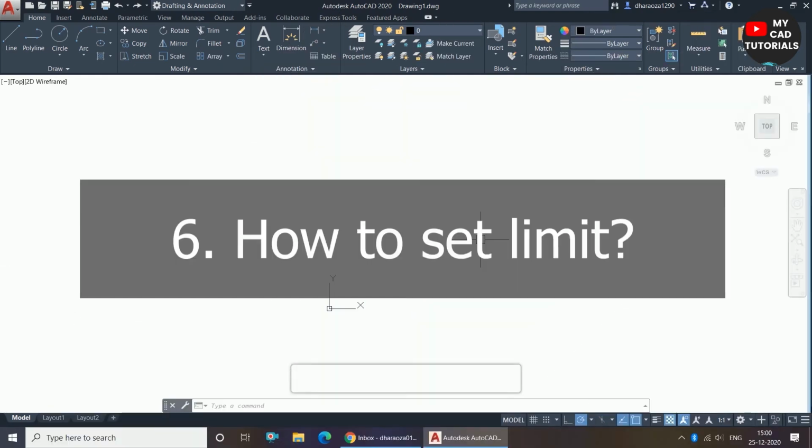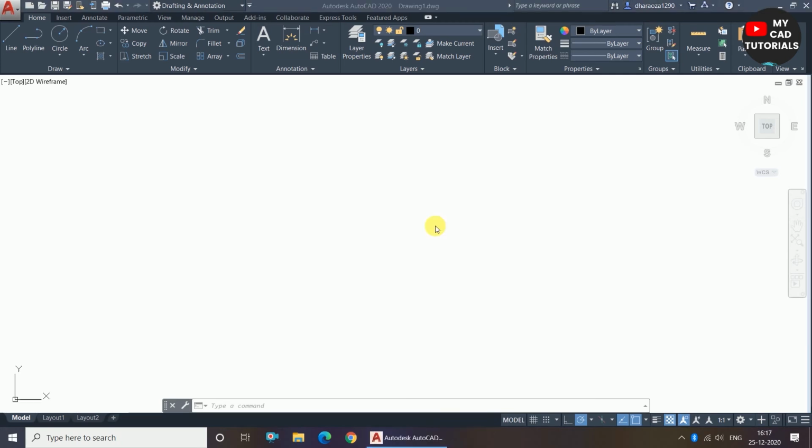So come to our next topic, which is how to set limit in AutoCAD. So first of all, I will tell you why you should set limit in AutoCAD. So the answer is, if you want to draw any drawing within a certain limit and you don't want to draw anything outside from that, then you should set limit in AutoCAD. So the limit setting means set our workspace page in specified limits like certain width and certain length. So I will show you how to set limit in AutoCAD.